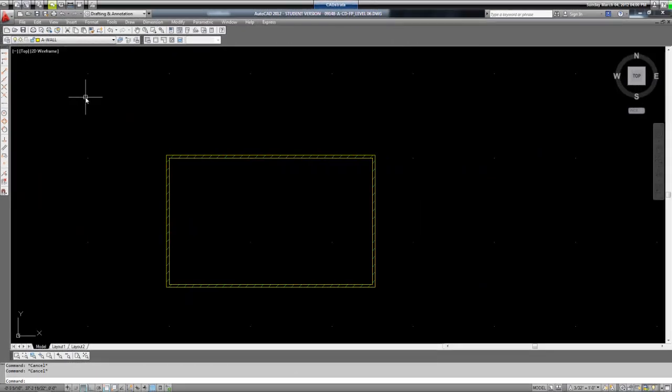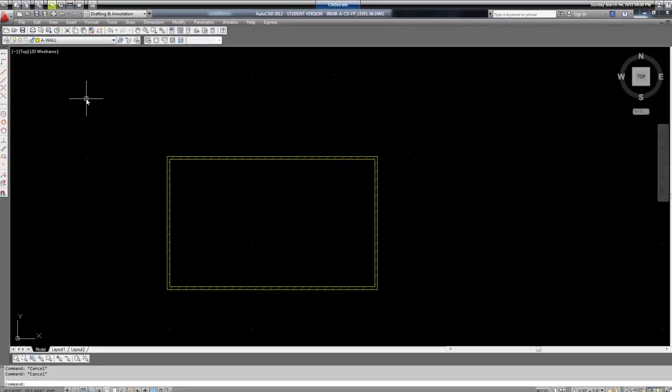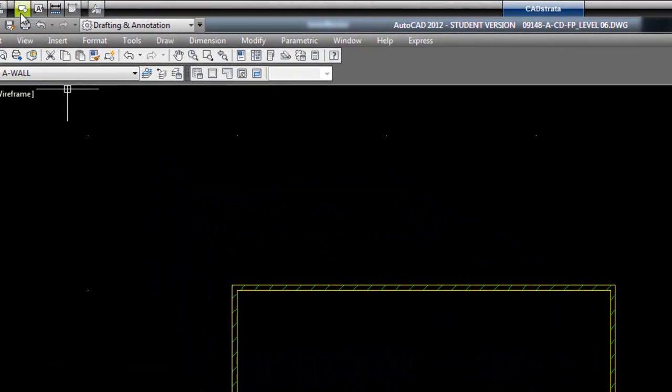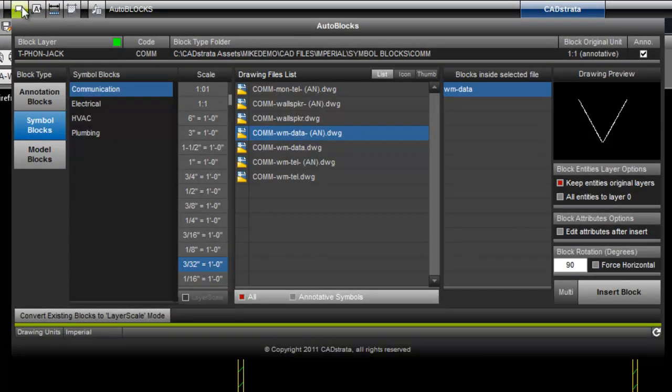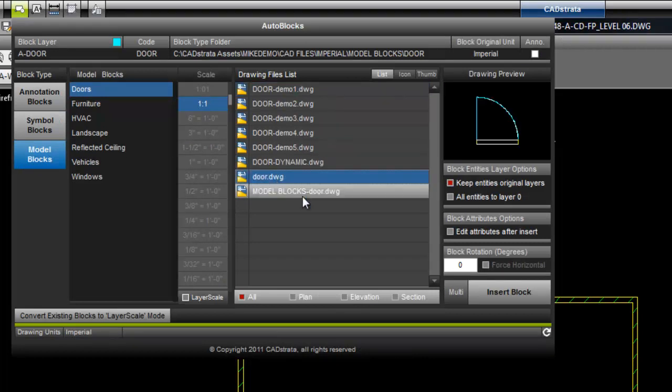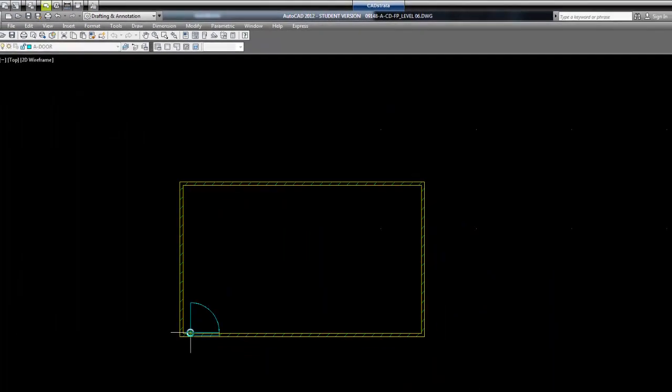I will now insert blocks into the AutoCAD drawing, and CADstrata is a block manager. I navigate to the CADstrata toolbar and click on the Auto Blocks button. Now this is a four-step process. Determine the block type, determine the block, the rotation angle, and insert the block.